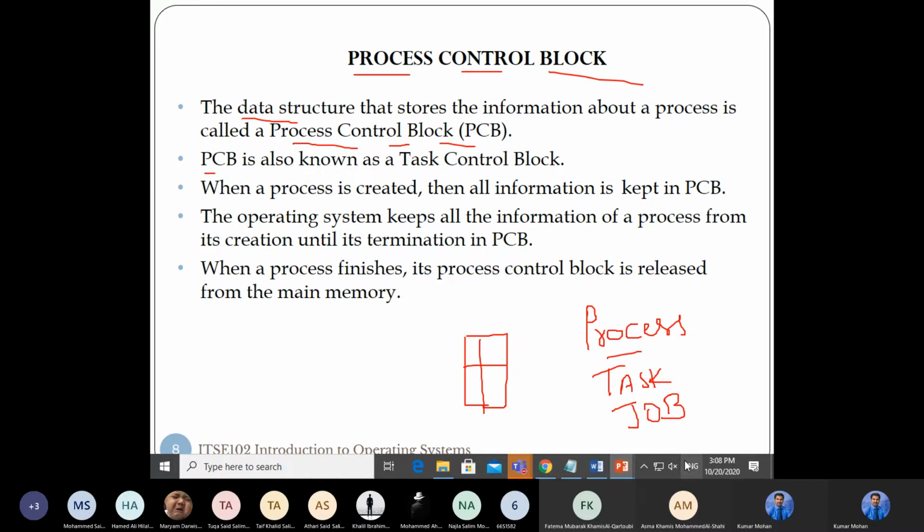What is the other name for process? The other name for process is task or job. When the process is created, all the information is kept in the PCB. PCB is the process control block. It will control all the details about the process. It is a data structure that stores information. The operating system keeps all the information of the process from its creation until its termination, just like from when you are born till you die.